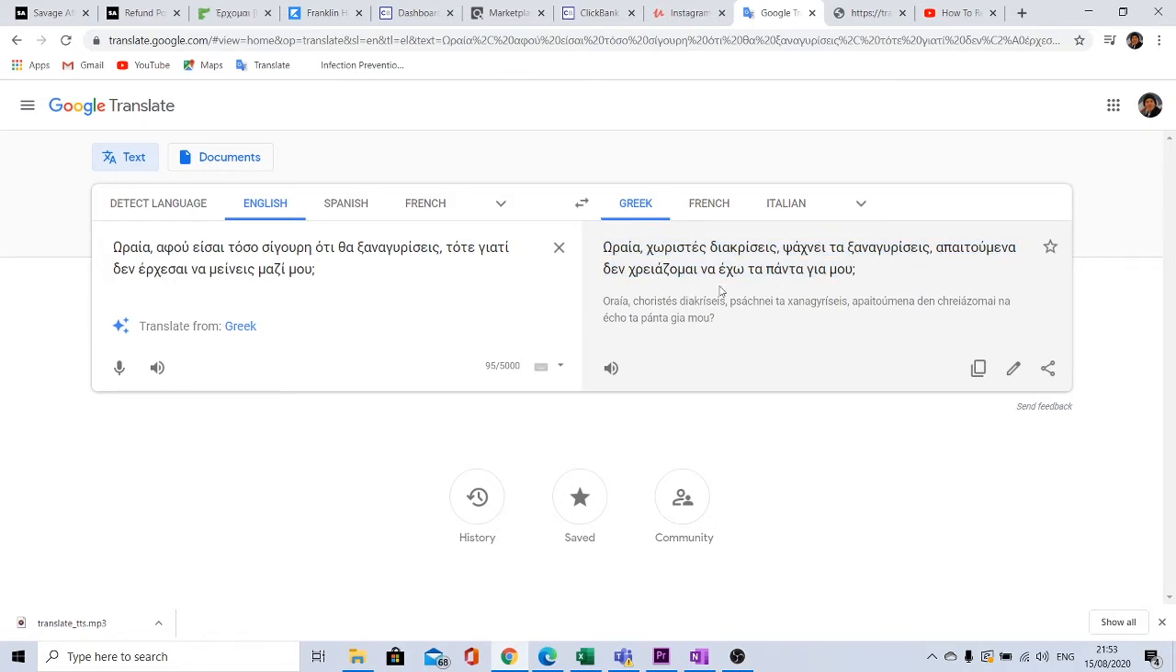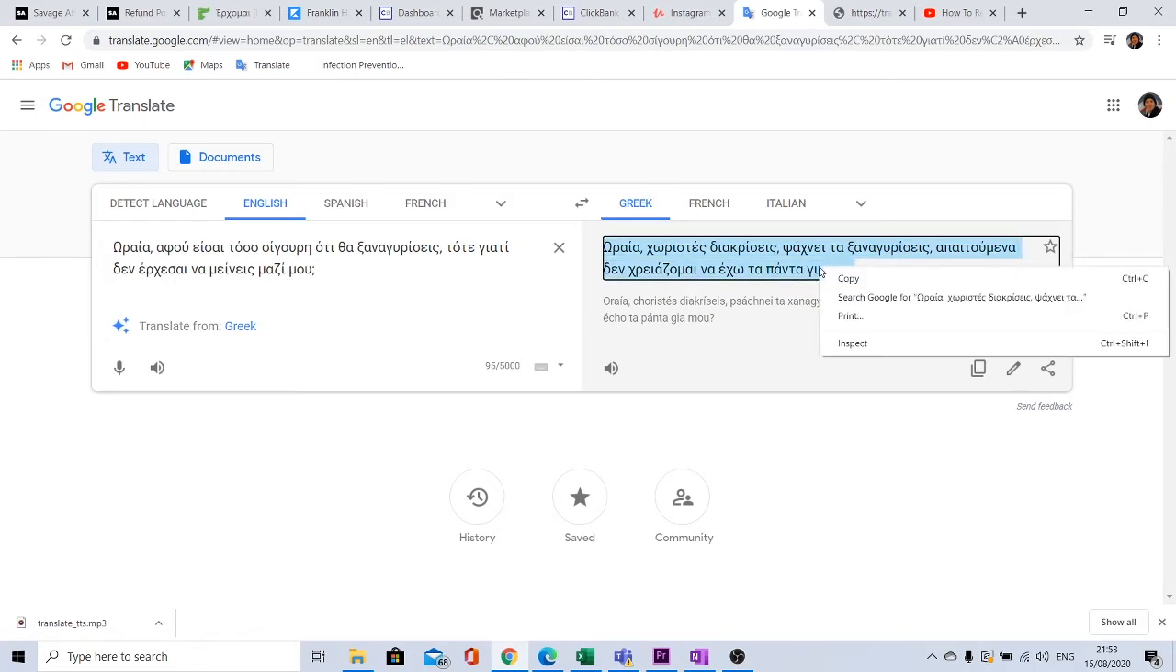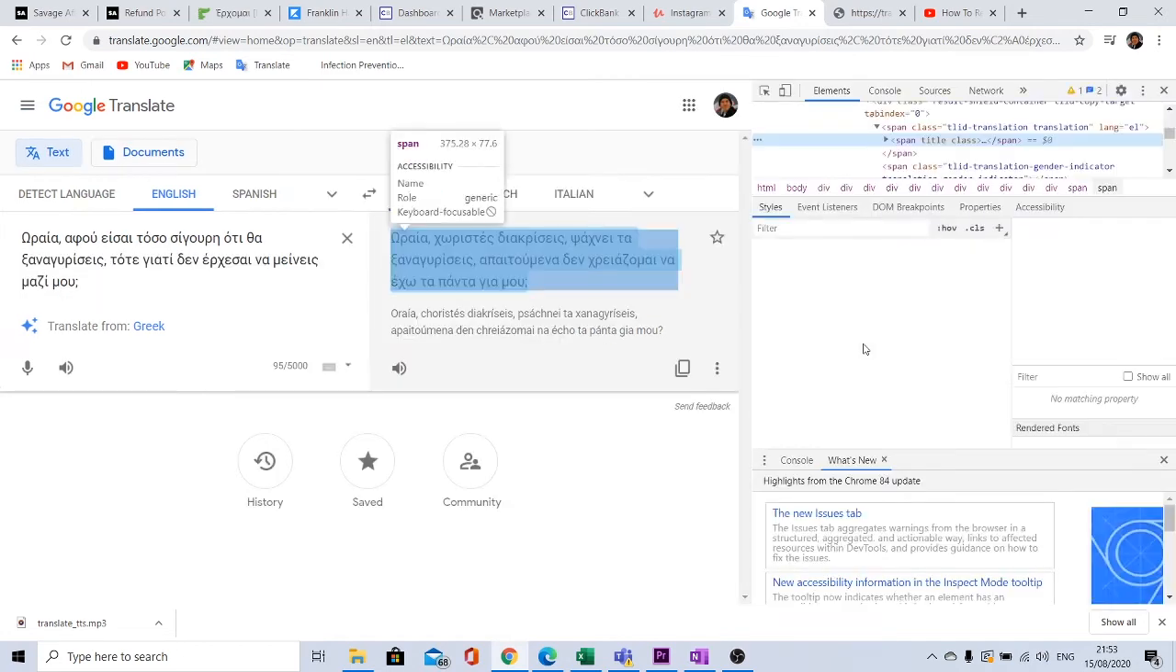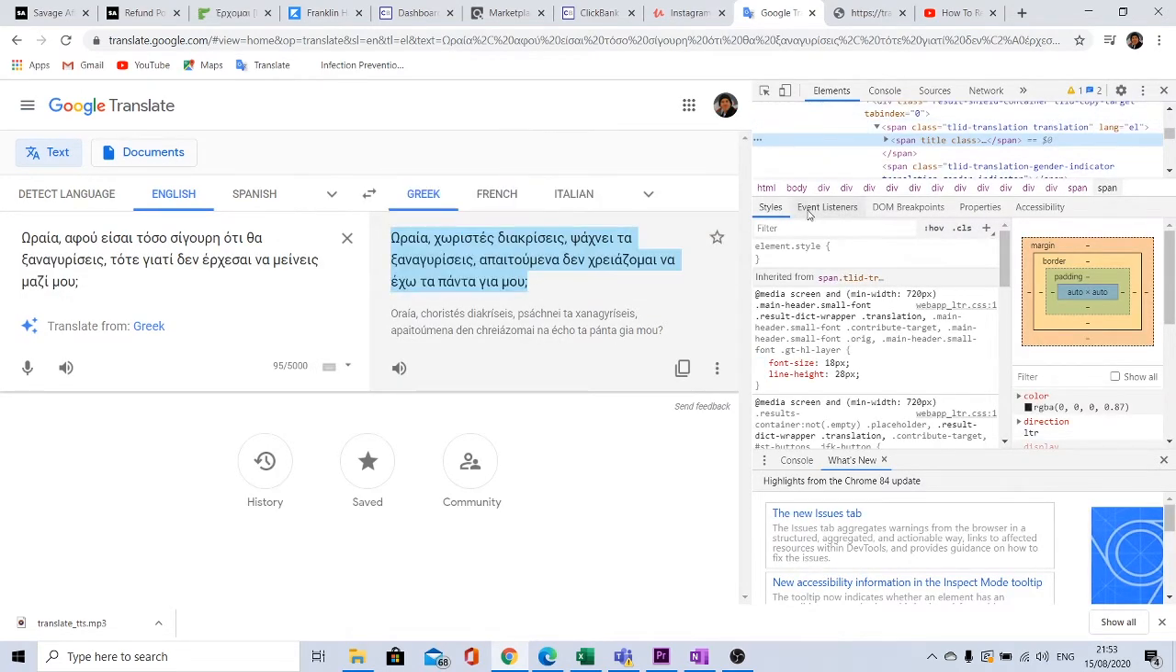and then what I'm going to do is right-click, and navigate down to Inspect, and this will open up a tab on the right-hand side of your browser. Once you've got that, you're going to click on the Listen icon.